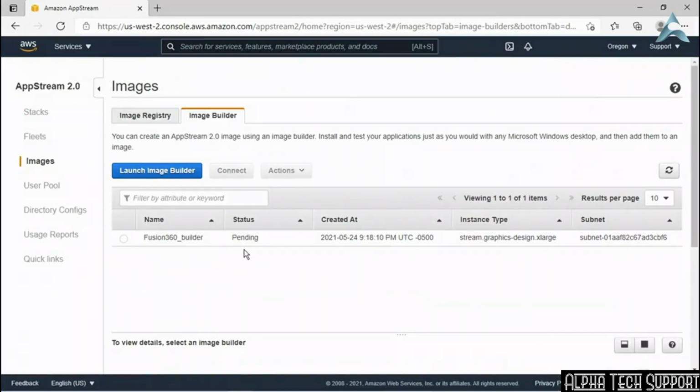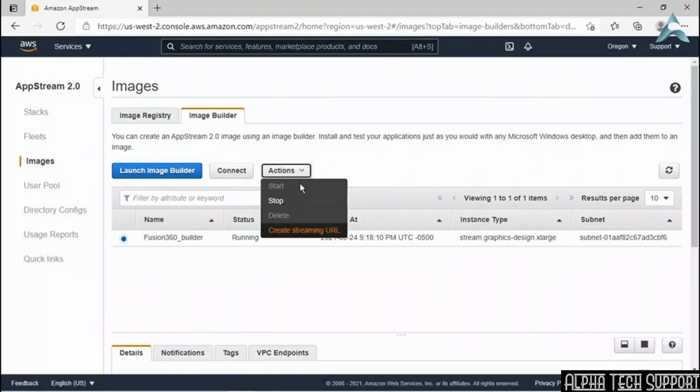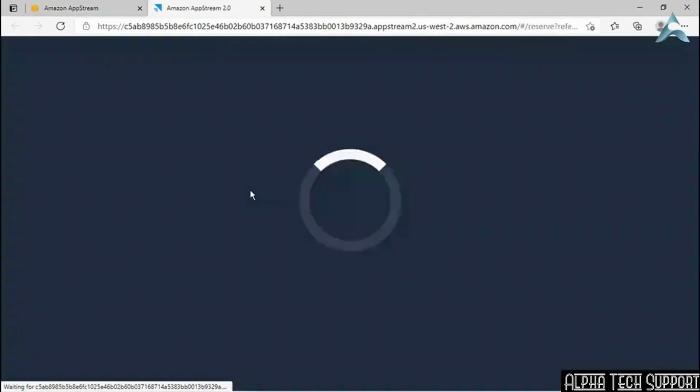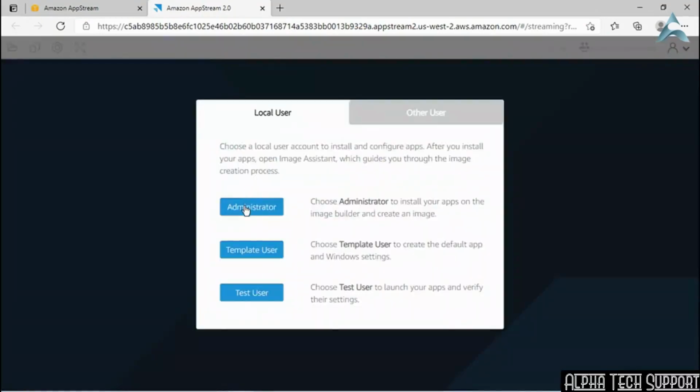And now we get back to our main screen with the builder that says pending. We need to wait for it to come into running state. So now we wait. All right. Now our builder is in running state. If we select it here and choose actions, you'll see that we have start, stop, delete, and create streaming URL. For right now, the action that we're interested in is connect. So we're going to click on connect here. And we end up in a different browser tab, which is essentially the desktop. We're going to choose administrator access. We have several users, as you can see in this machine.